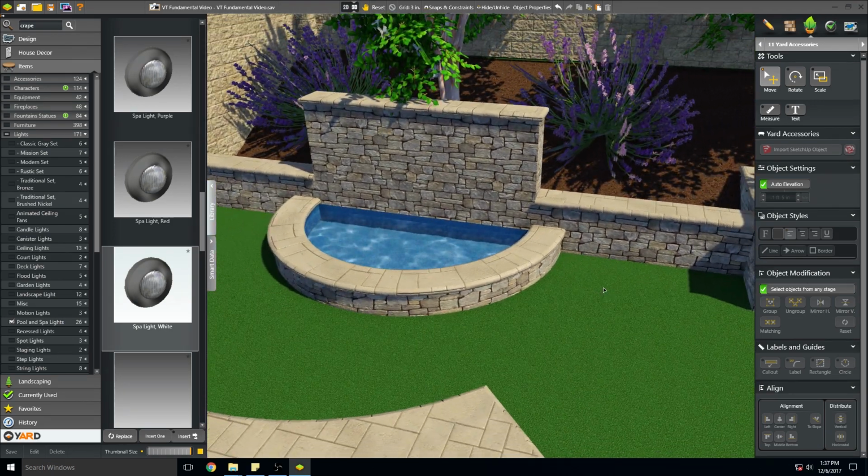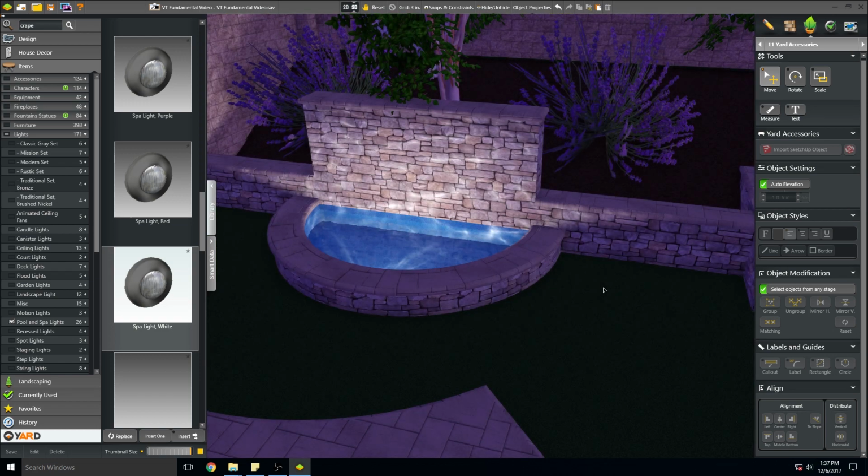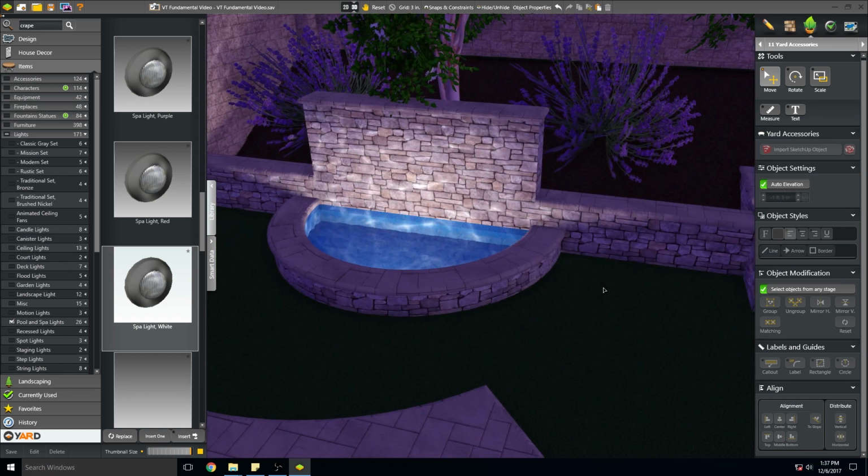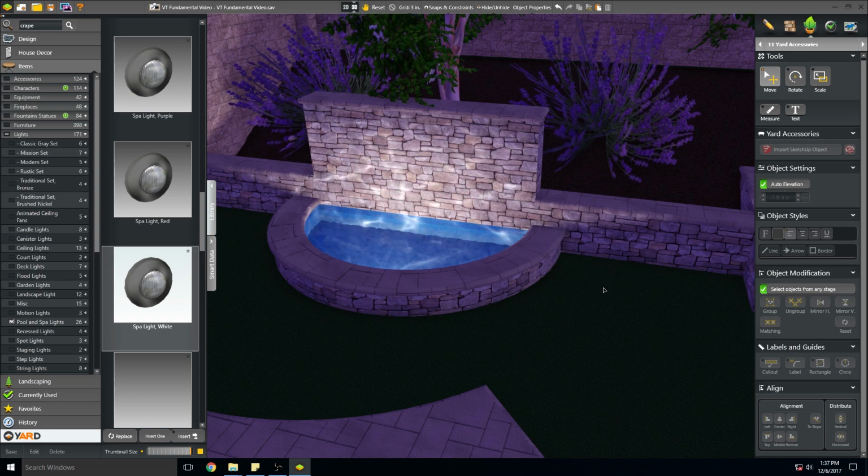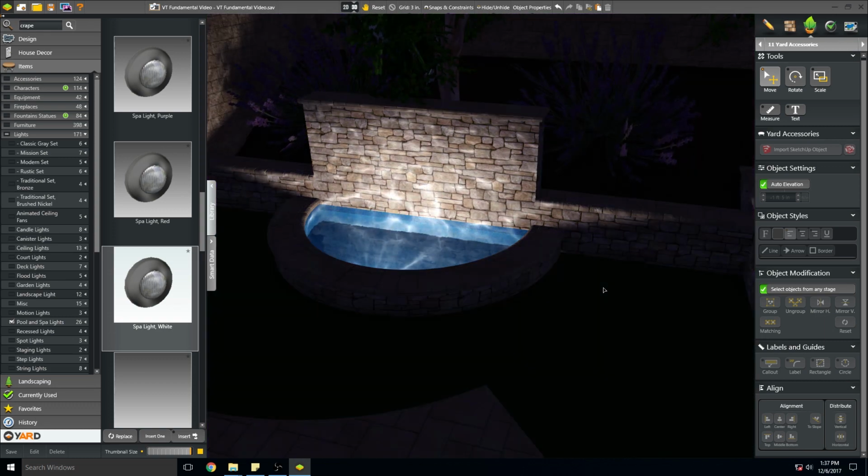So I'm going to press the N for night, and that's going to take me to dusk, which is already pretty. And then I'm going to press N again, and now I'm at nighttime.